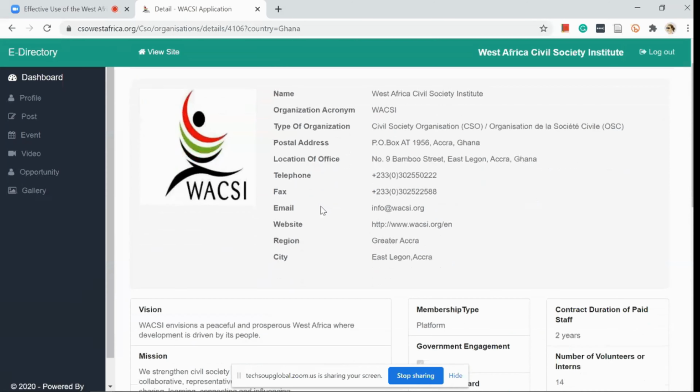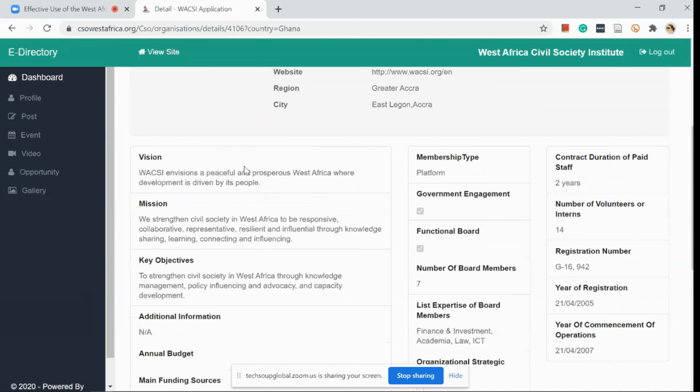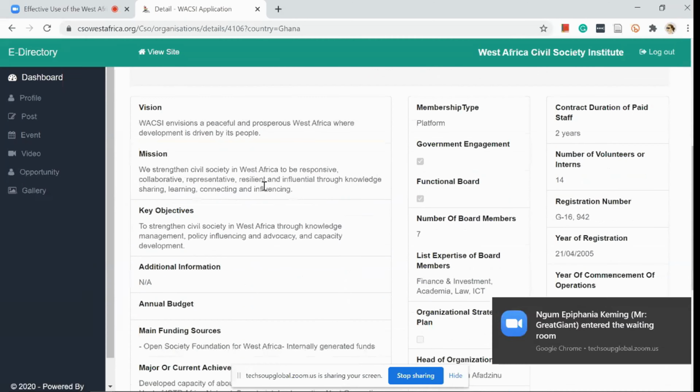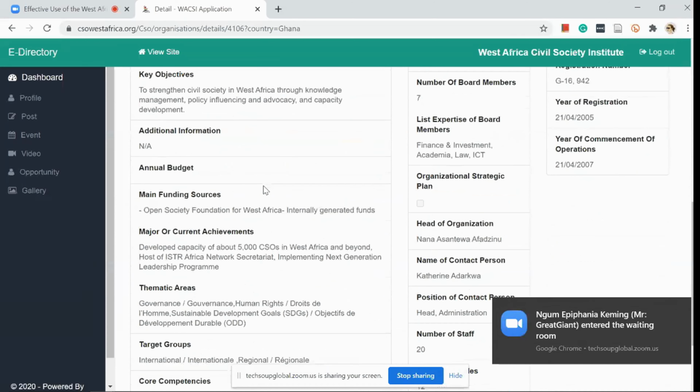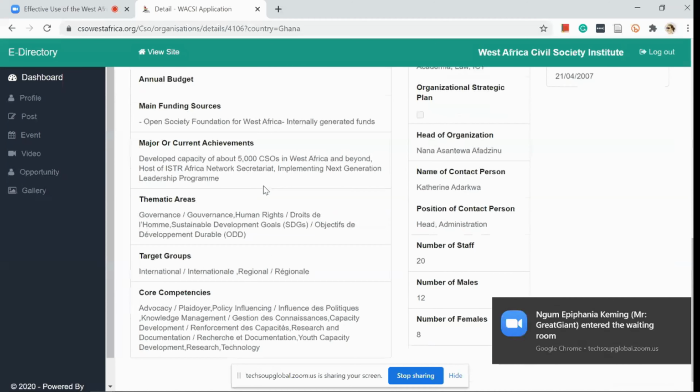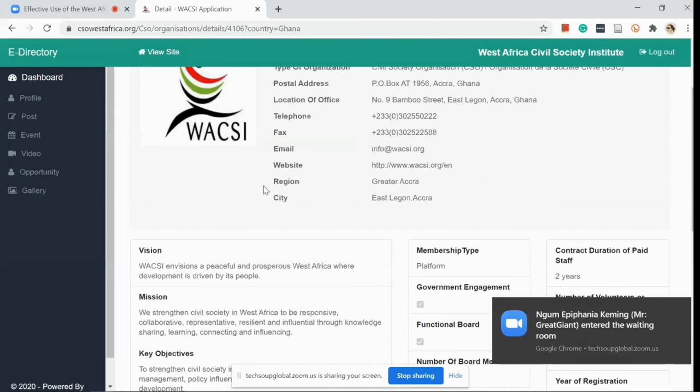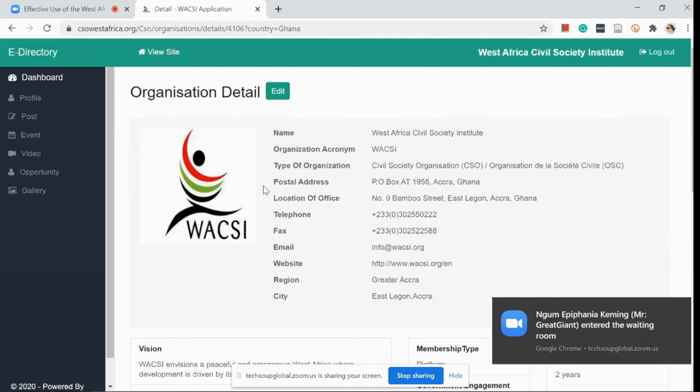Like on WACSI's page, this is the information you'll need: the vision of your organization, your mission statement, your objectives, and other information that we will require. So this is more or less like the Facebook for civil society organizations.